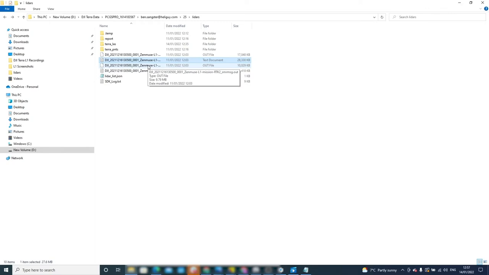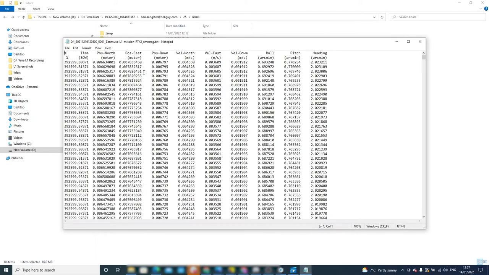The smr-msg.out file is the post-processed precision file containing a root mean square error for the drone's position, velocity, as well as roll, pitch, and yaw in each of the XYZ directions.